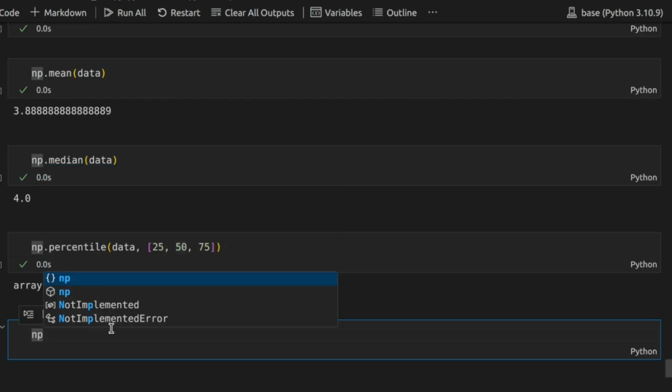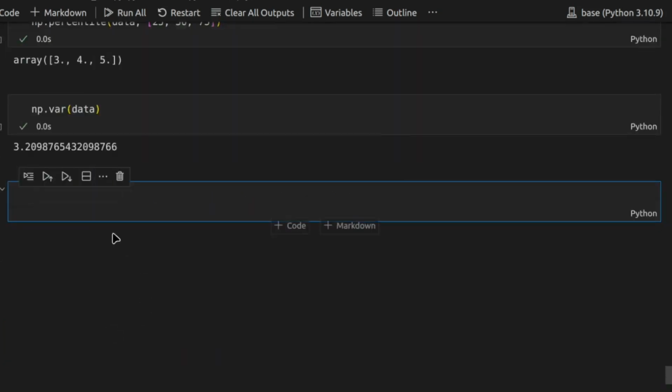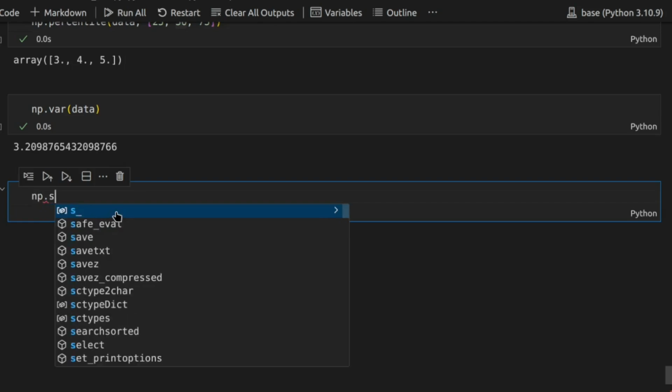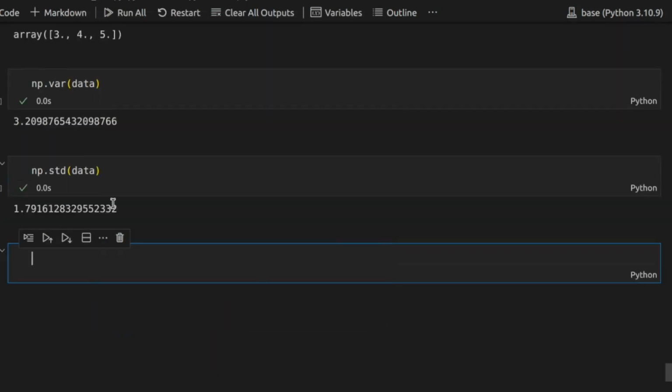I can also find the variance of our data. I can also find the standard deviation, np.std, for the standard deviation of our data. By using variance and standard deviation, you can understand how much is the spread of our data.